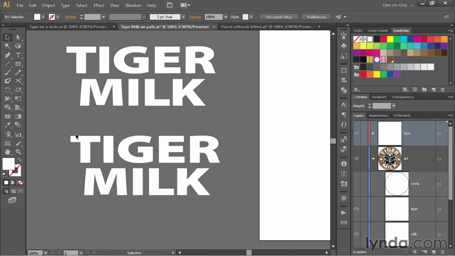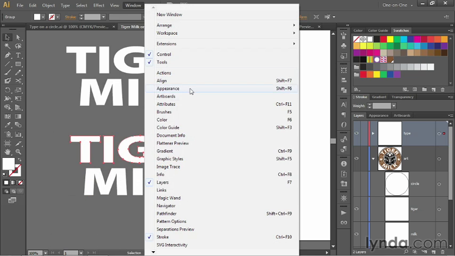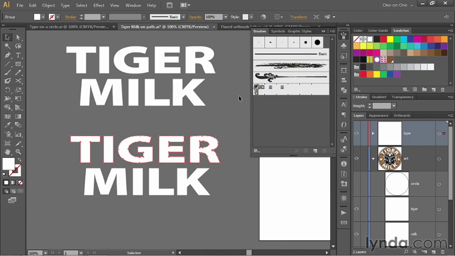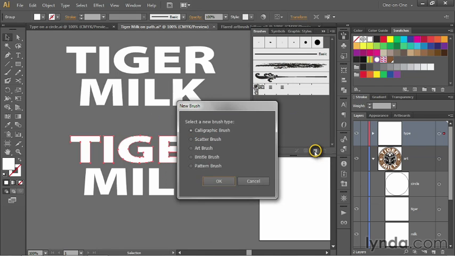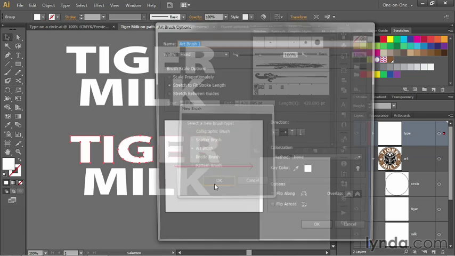All right, now go ahead and click off the letters to deselect them and click on the word tiger to make it active. Bring up the Brushes panel by going to the Window menu and choosing the Brushes command. To turn this text into an art brush, click on the little page icon at the bottom of the panel, select Art Brush inside the first dialog box, then go ahead and click OK.